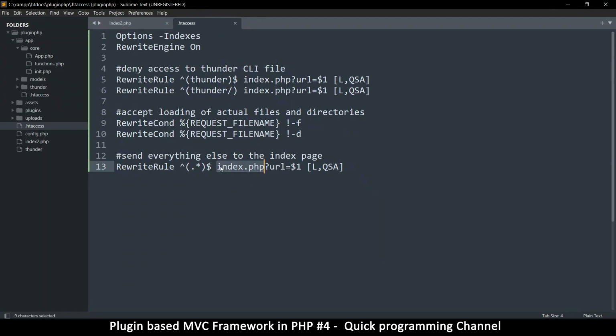So rewrite everything. That's what it says here. No matter what the user types, just rewrite it into this format instead. So rewrite it and say it's index.php and then query string, which we are adding here, and whatever the query string is should be appended to that. So that's what this one means. Just rewrite everything into this format instead.